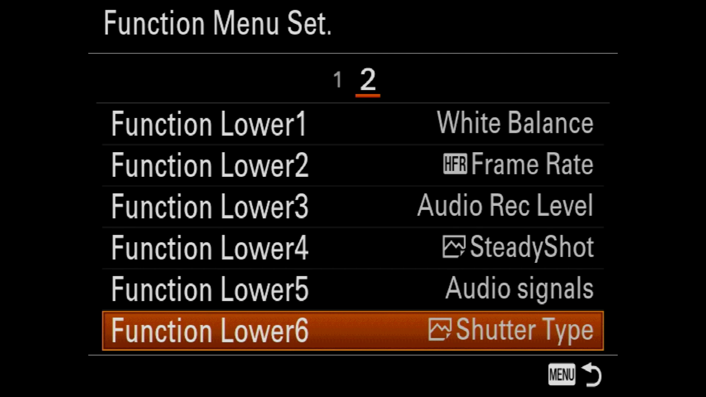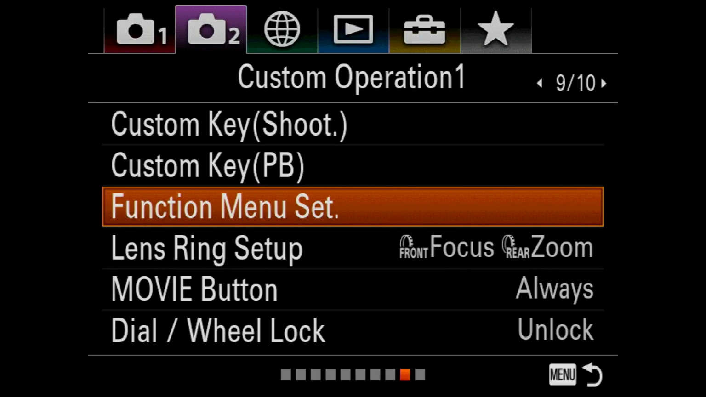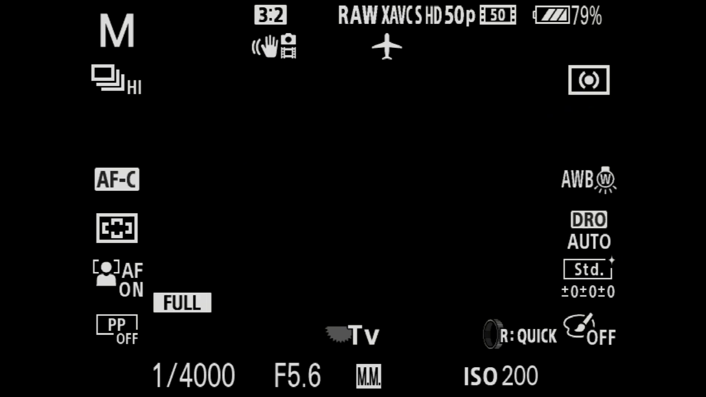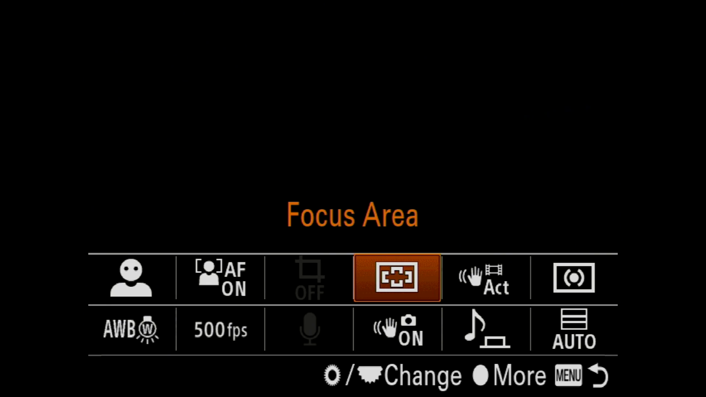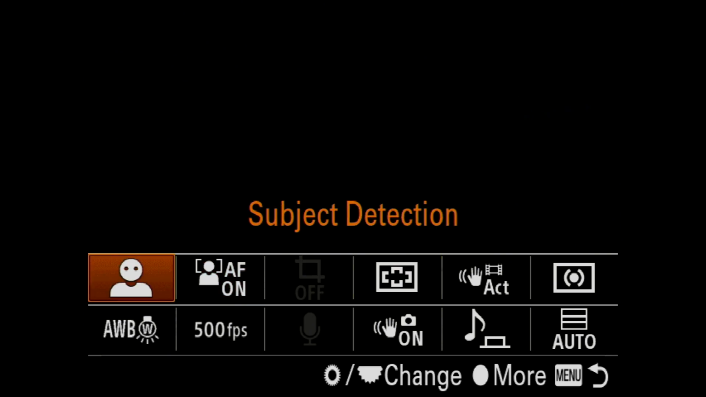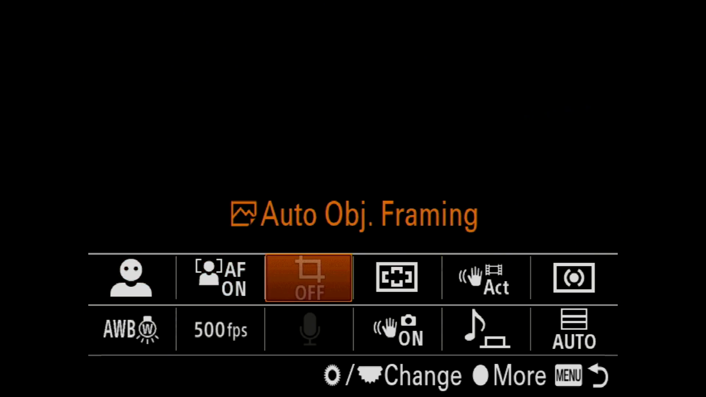So when you come out of the menu, we then push the FN button, and now we've got easy use. Obviously some things are ghosted out. Object framing is turned off. Now, I can't remember why, but I'll have to look into that. And audio record level, because we're obviously not filming.